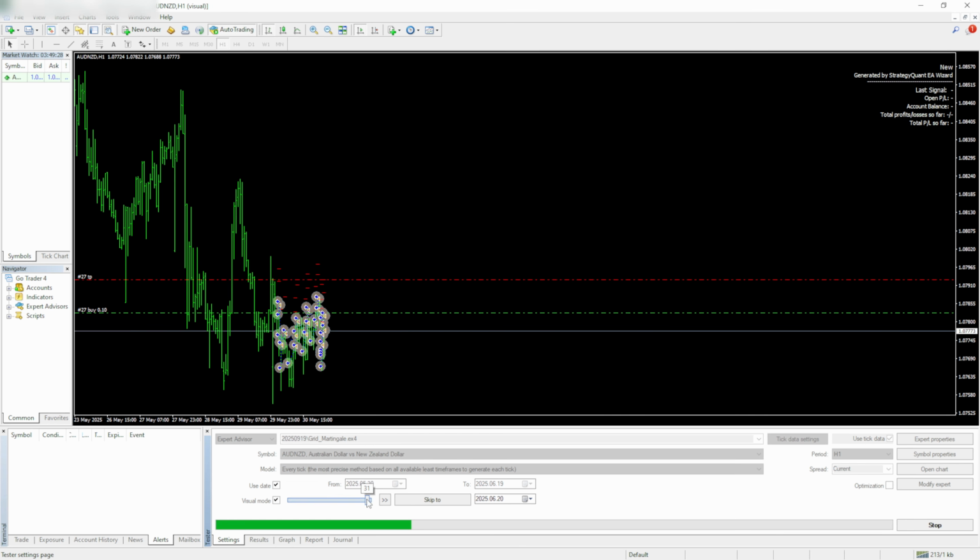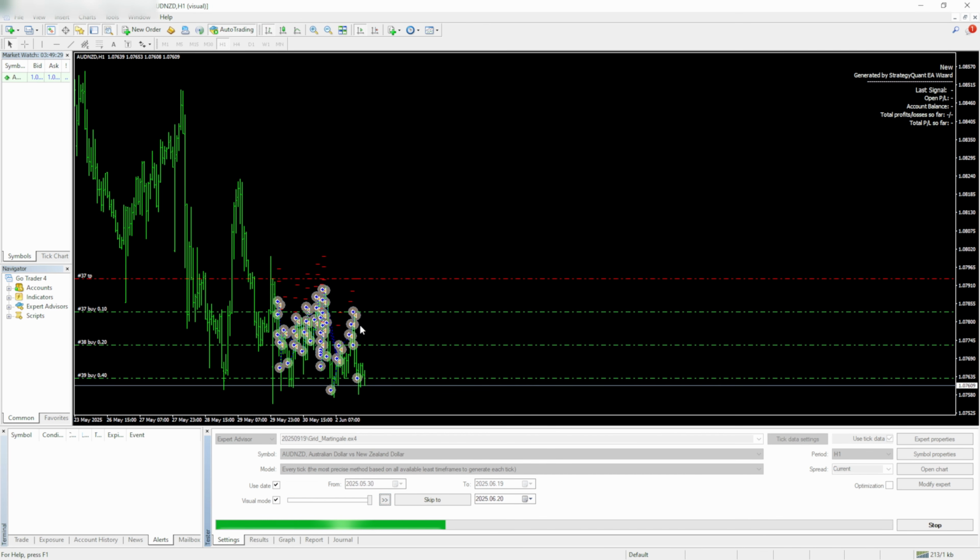I'm going to speed it up a little bit to see if we can catch it when it has a few open trades. Okay, cool, great. Now we've got a perfect example of the first trade of 0.1 lots. The second trade is 0.2 lots. The third trade is 0.4 lots. So it looks like it is working well.